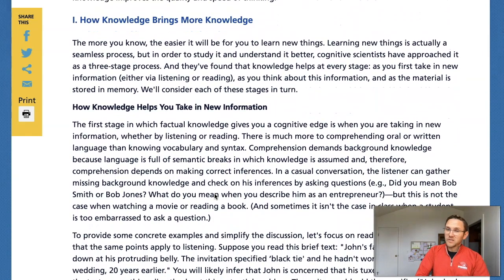Part 1, how knowledge brings more knowledge. The more you know, the easier it will be for you to learn new things. Learning new things is actually a seamless process, but in order to study it and understand it better, cognitive scientists have approached it as a 3-stage process. And they've found that knowledge helps at every stage.